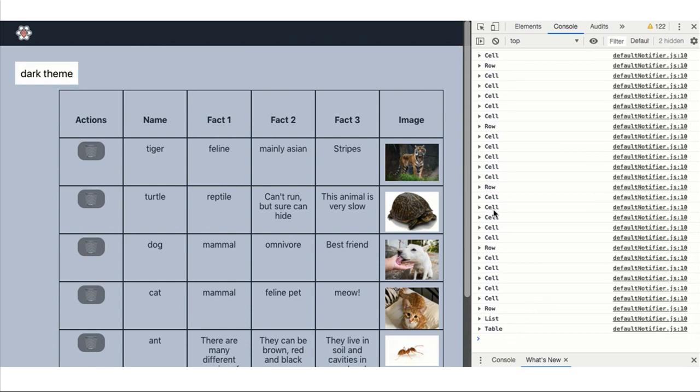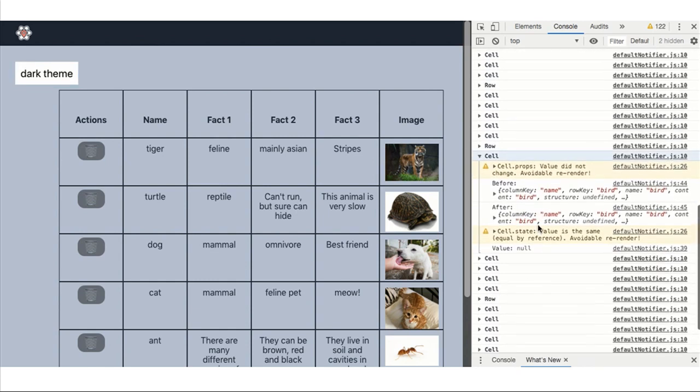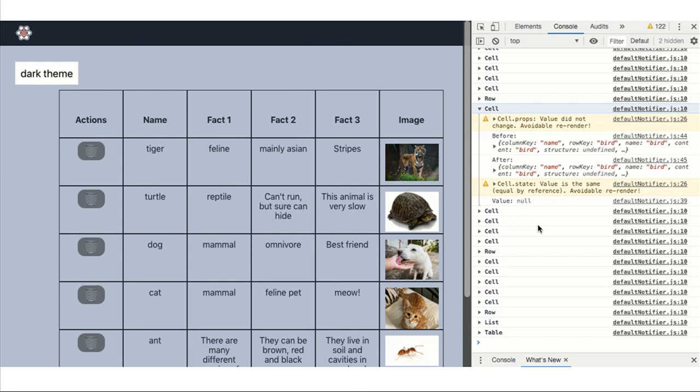So in that cell component, you've got exactly the same data before and after that re-render. So it's like, was it really necessary to re-render there?